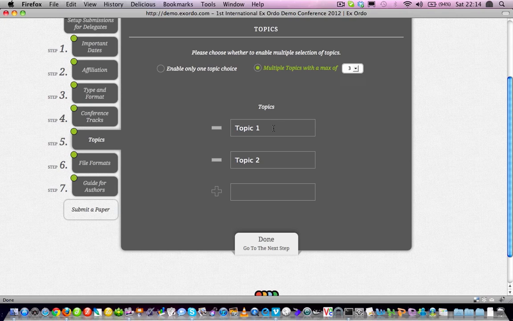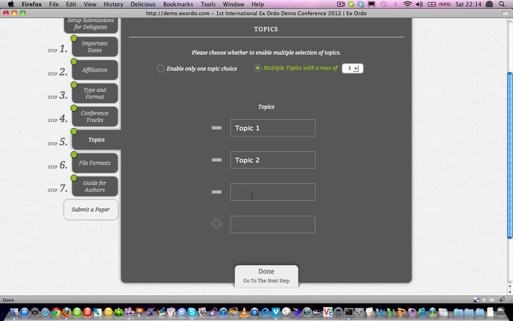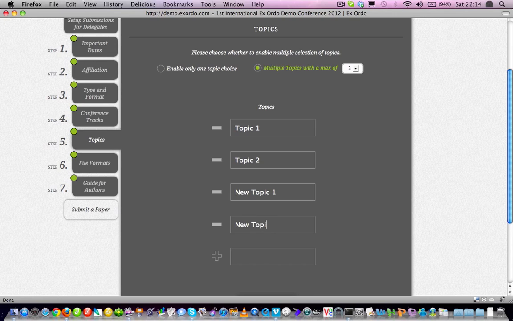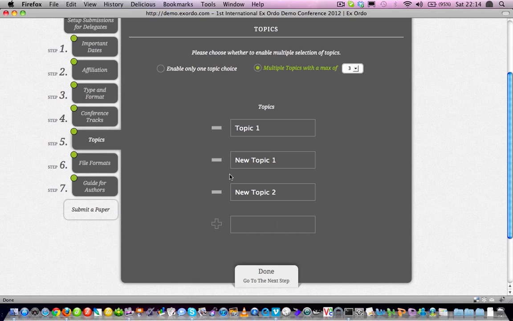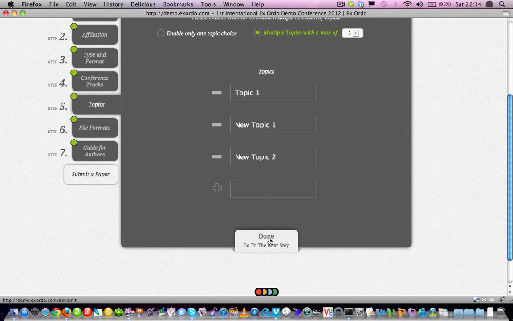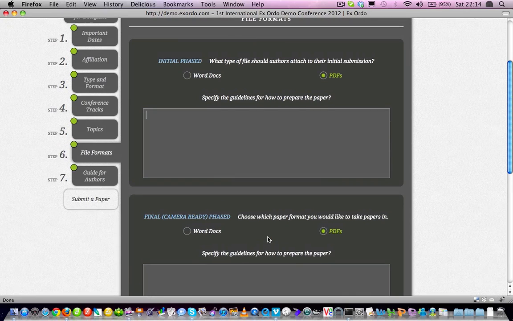Below, we ask you to provide the topics that will be applicable to your conference, and so I can add new ones. So, new topic 1, and then maybe I'll add another one as well, so new topic 2. If I want to get rid of some topics, I can do so by clicking on the minus. Once I'm happy with my topics, I can click on Done and move to this next step.